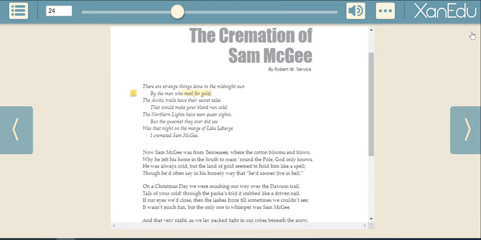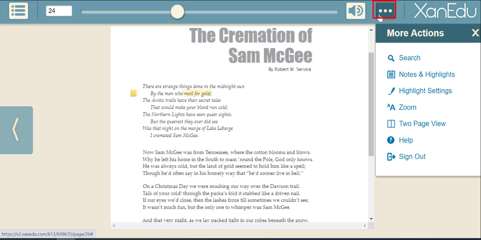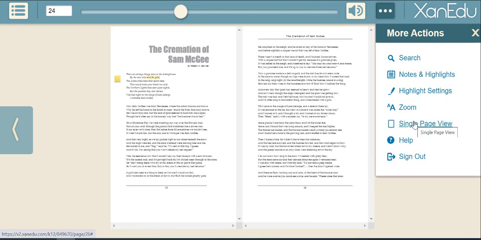To the right of the audio button are 3 dots. Clicking on the dots allows you to read your annotations and see your highlights, search the text, zoom in, or switch to a 2-page or a single-page view.